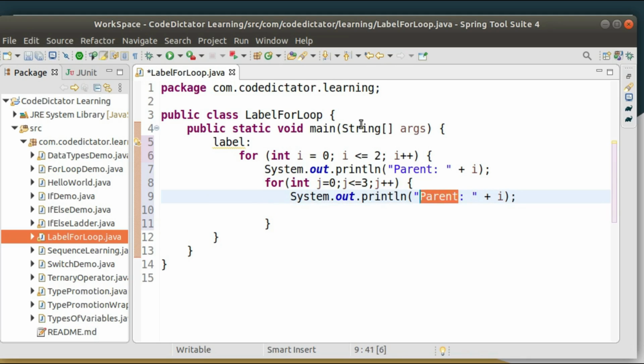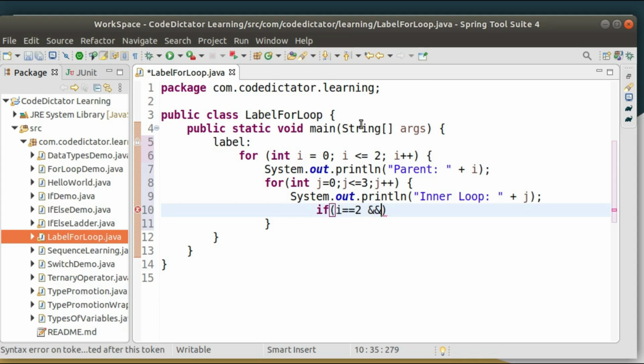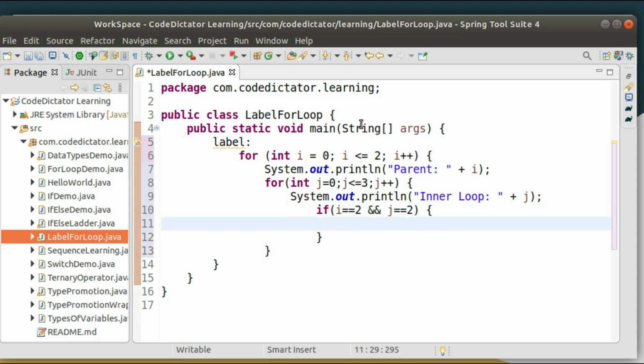Okay, inner loop, and the value of inner loop, which is j, not ij, it's j. Yep. And then I can check the condition if i equals to 2 and j equals to 2. Whenever this condition will be satisfied, I want to break my loop, so I can simply use my break statement.